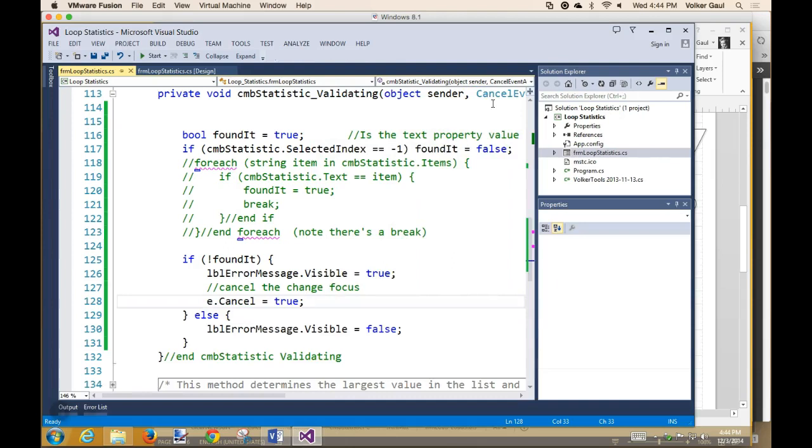Jeez. It's kind of annoying, but very secure because they cannot leave that box until they type something that I want. And the message down underneath says, got to pick something from the list.